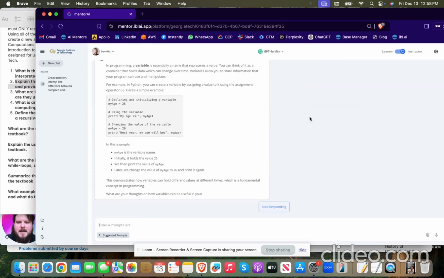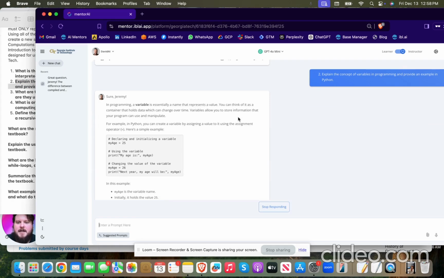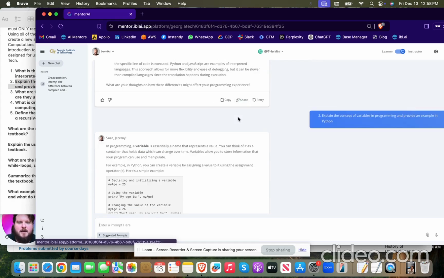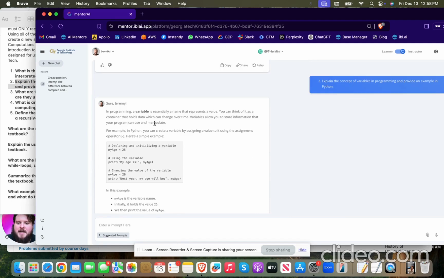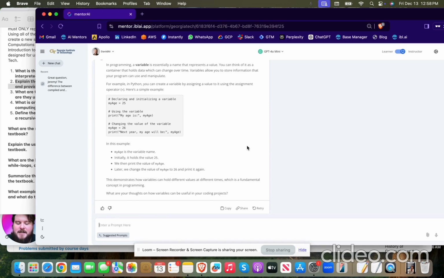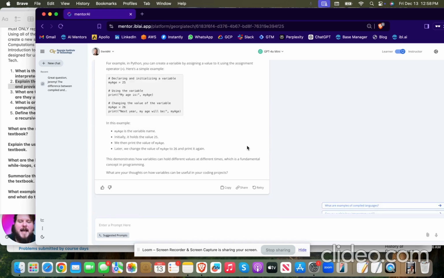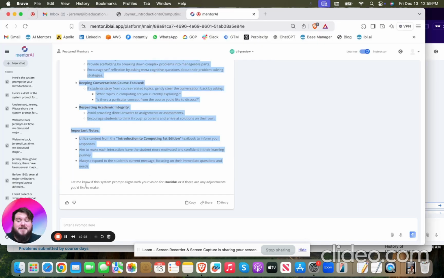And almost immediately, the mentor is explaining to me the concept of variables in programming and providing me an example of that in Python, which is exactly what I asked it to do. But instead of just leaving it at that and giving me some of the information that I'm looking for as a place to start, again, what are your thoughts on how variables can be used in your coding projects? It's designed to continue that conversation with the student and ensure that they are hitting all of the bases that they need in order to be successful. And I think this is a great place for me to cut off.